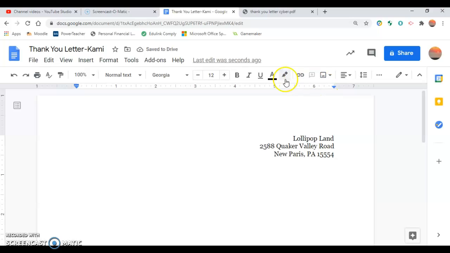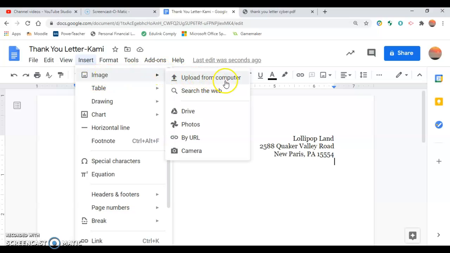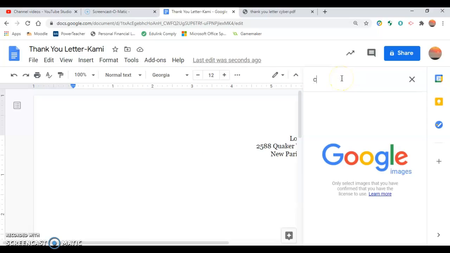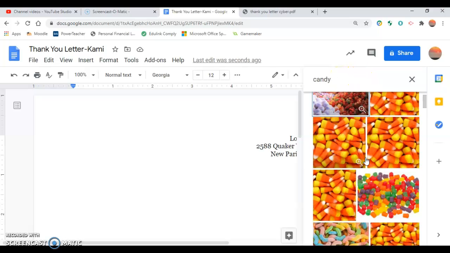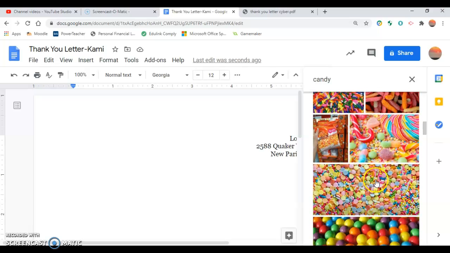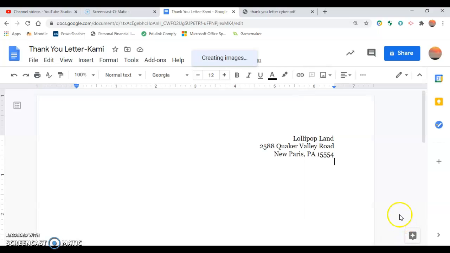And then we're going to insert an image, and we're going to do a search the web. And I just did a quick little search for candy. And you can do whatever picture you want. It doesn't really bother me which one you choose. So I'm just going to choose one. I'm going to choose insert.